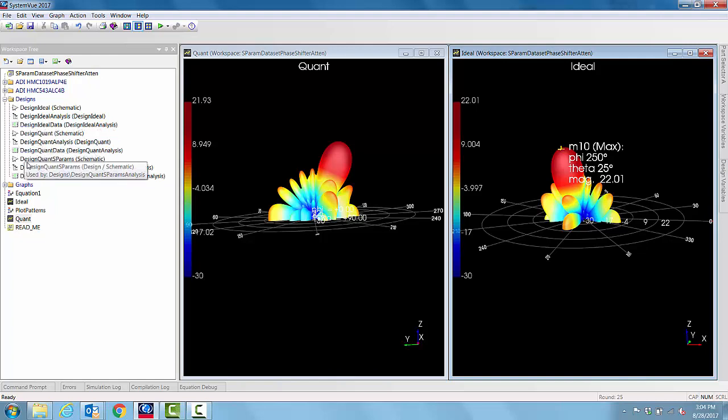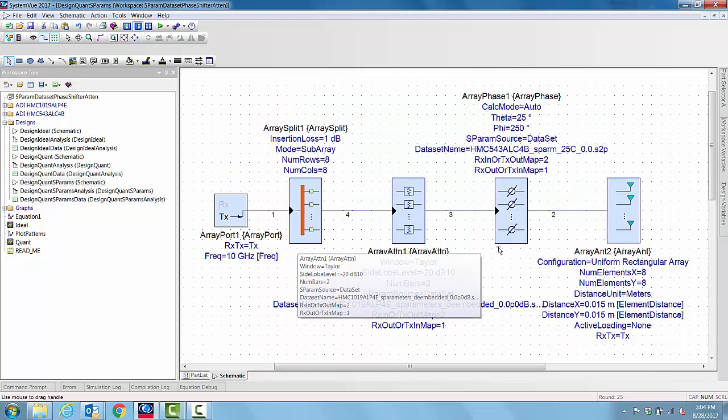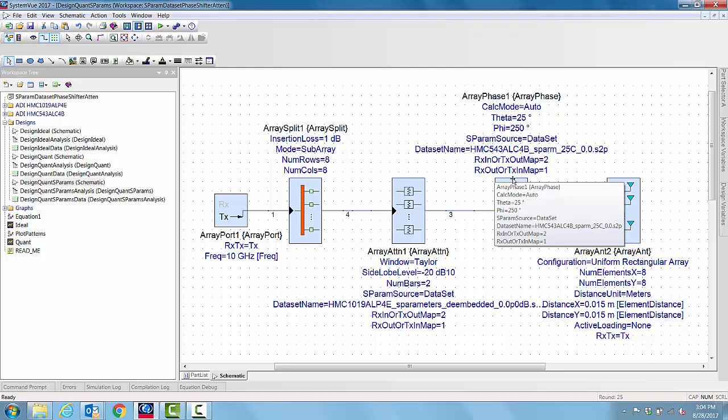The third study that we want to do is on a schematic where we have actually brought the S parameter files from a vendor catalog. In this case, we brought this particular part number, HMC543ALC4B. The S parameters are supplied in the catalog, and we brought them in. These are measured S parameter files.